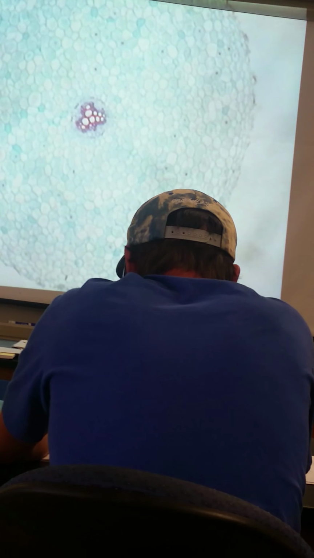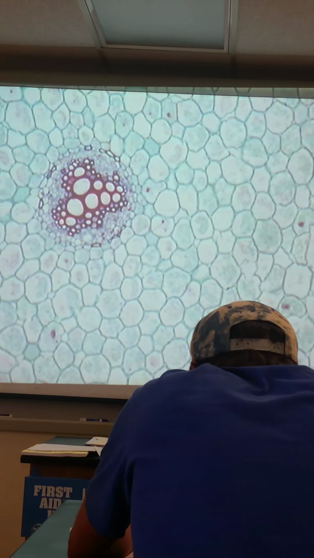What slide was that? This one is a ranunculus root. Where was the cortex? Cortex is anything outside of the vascular cylinder or vascular bundle, as the case may be. And that's ground tissue or something. It is a type of ground tissue.